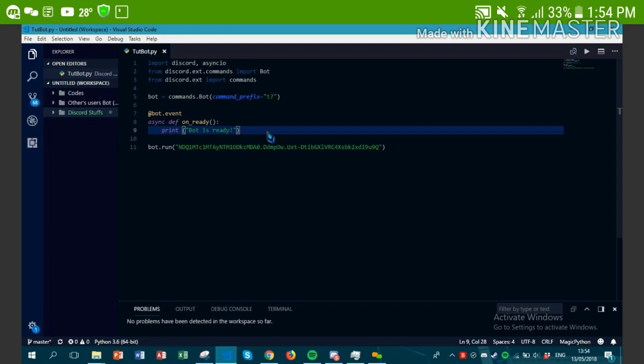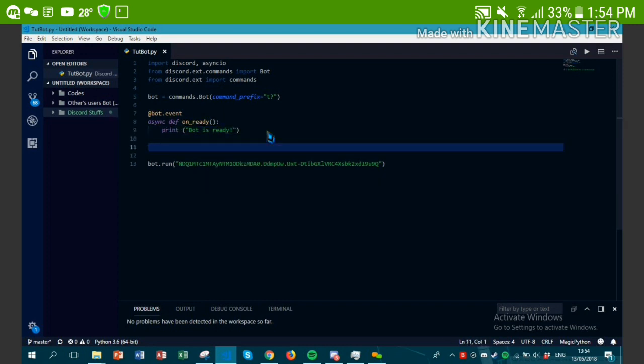Then you wanna go ahead and do, now let's add bot.command, pass_context equals true. So what this does is that it allows to pass the specific context that's been given, so that it passes the command onto the function. You know what I mean?